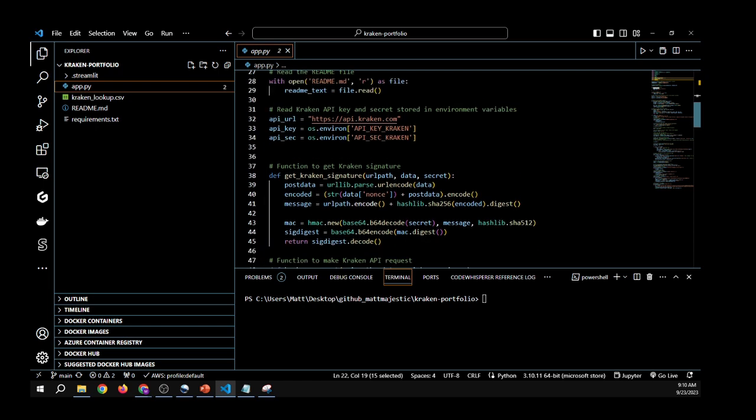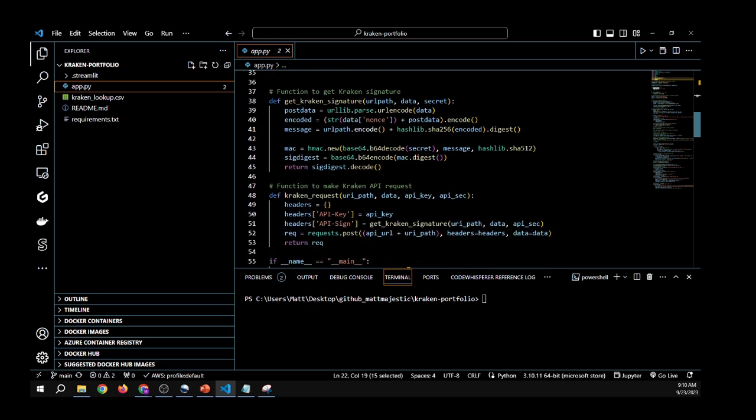So after that, that's where I'm going to inject my API key for Kraken and my secret, and also set up the Kraken URL for the API, then this is just straight from the Kraken documentation. So these are two functions that will basically validate that you are who you say you are with your API keys.